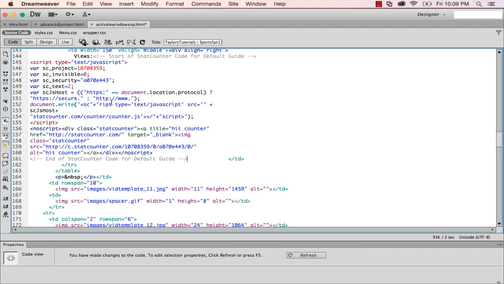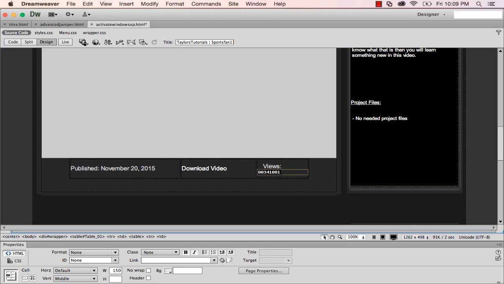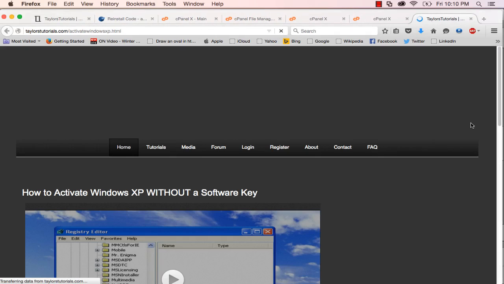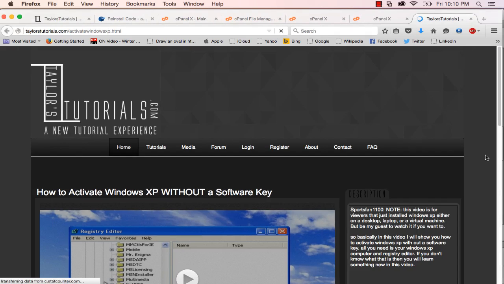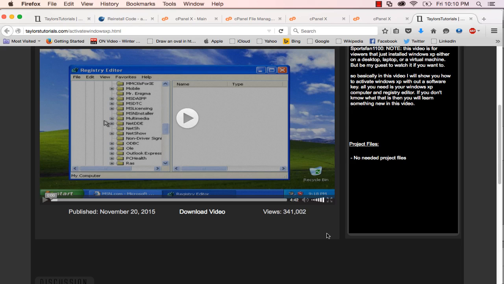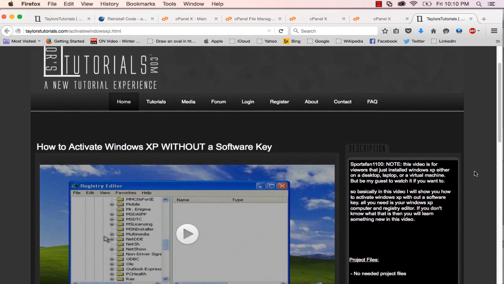As you see, we have our code right here. And then all we have to do is go to design. You see it's displayed right here. If we save that and then preview it, as you see, we have a nice view counter, 341,000 right here, perfectly placed. And every time we refresh the page, it adds a view. I think this is probably the best way to display views on your website.